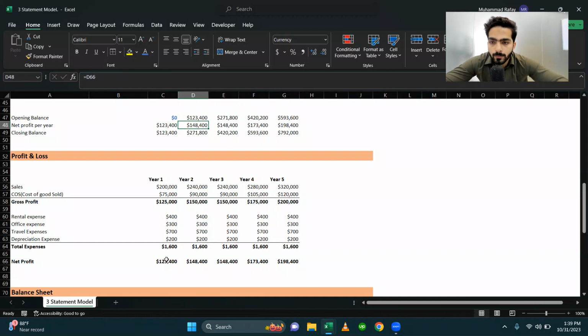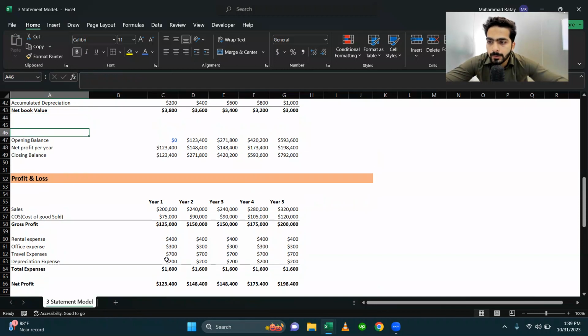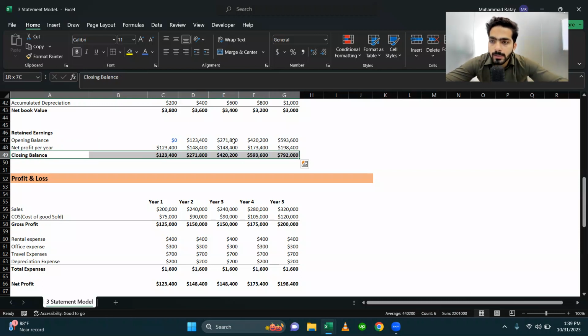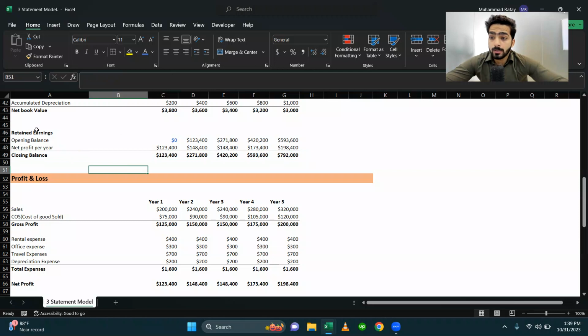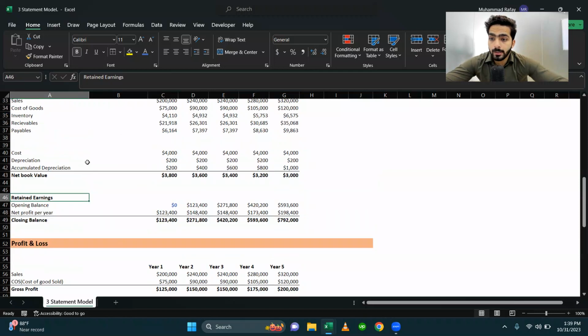And there we go. We are ready. Our closing balance of the retained earnings is already there. So what is this? This is retained earnings, which will be the part of the balance sheet or statement of financial position in this case. So that's how we're going to calculate our retained earnings right here.